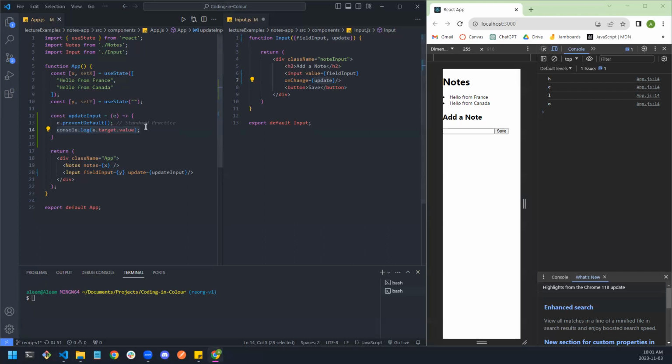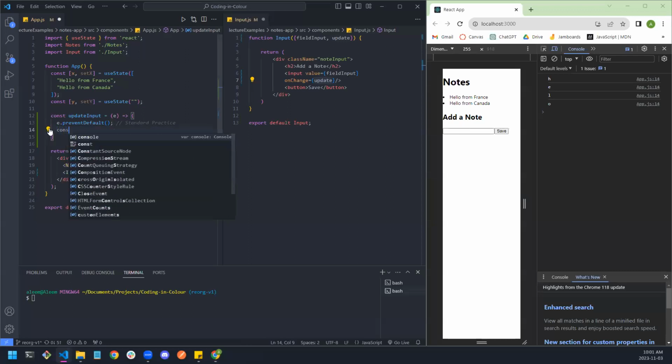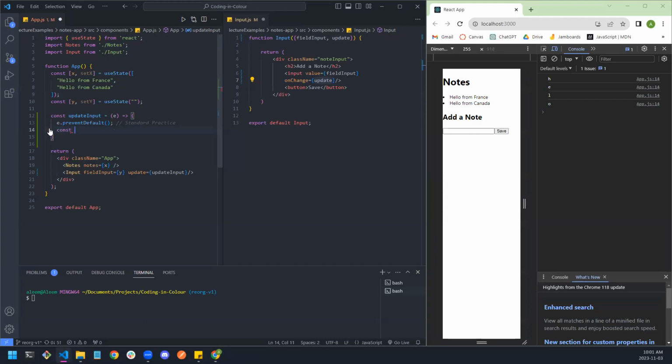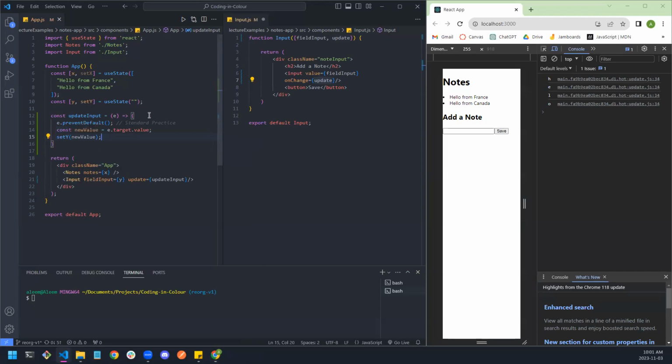So what we're going to do is, instead of just console logging it, let's grab this. And then let's say set, so it's going to be our new value. We're going to get it from that target. And now we're going to set y to this value that we're getting. And now what does everyone think is going to happen?